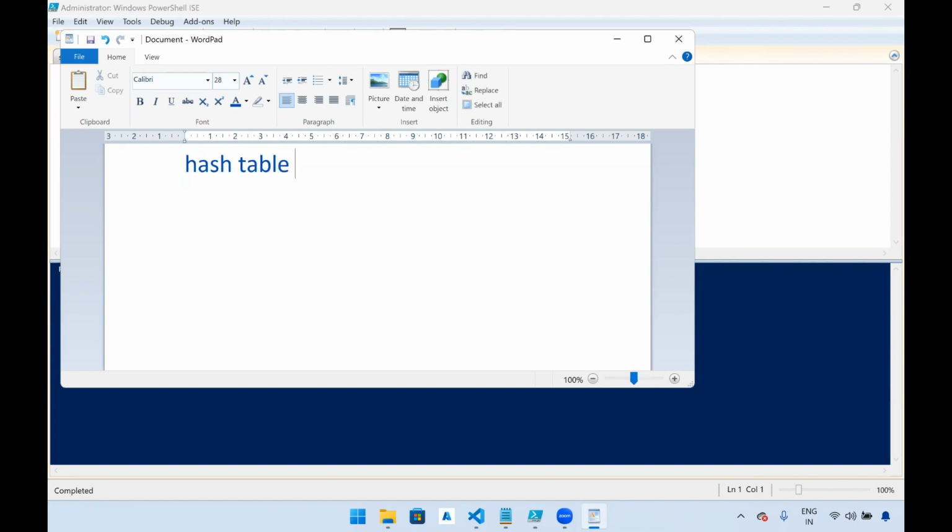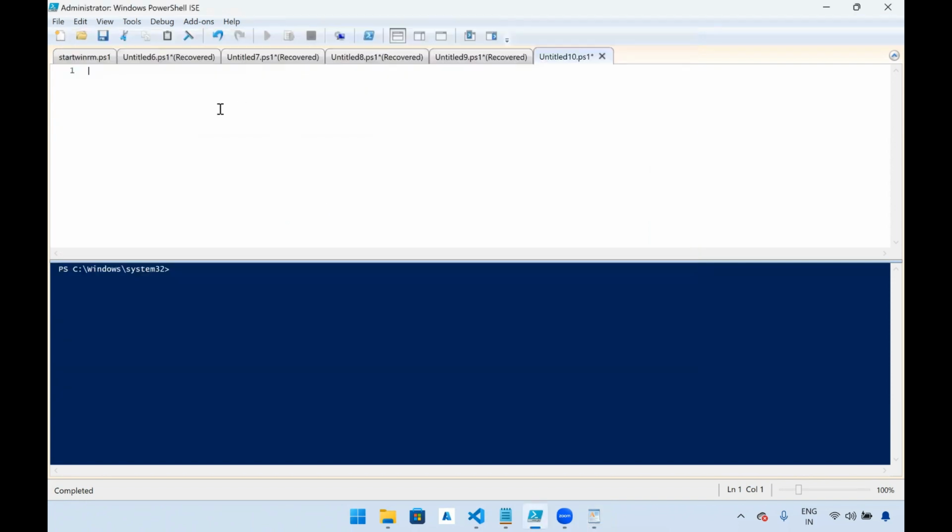It is a hash table. It is a data type. It stores the value in the format of a dictionary. That is key value pair. Nothing but key value pair in the dictionary format. We'll see that. So now I'll show you what is hash table.